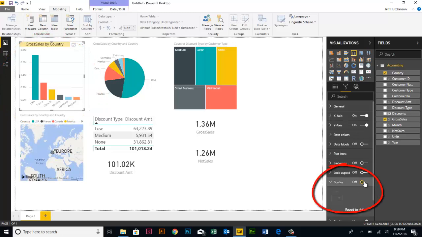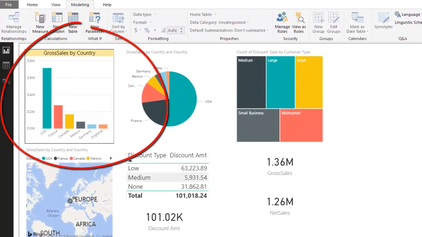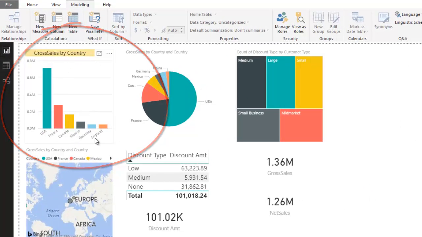We're going to turn the border on, and then we're going to change it to be black, which actually puts a border around that. So when you click out of it, you can see that now there's a little bit of a border there. We've also got our titles here.